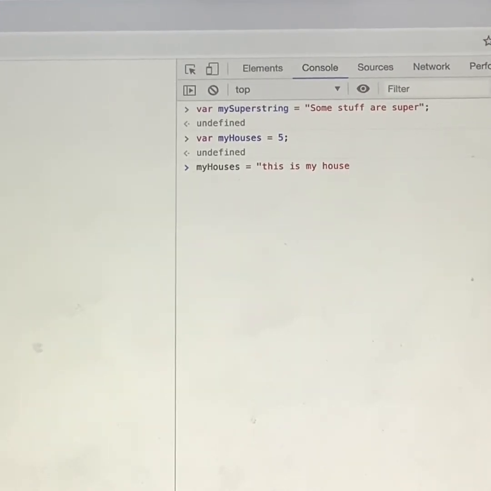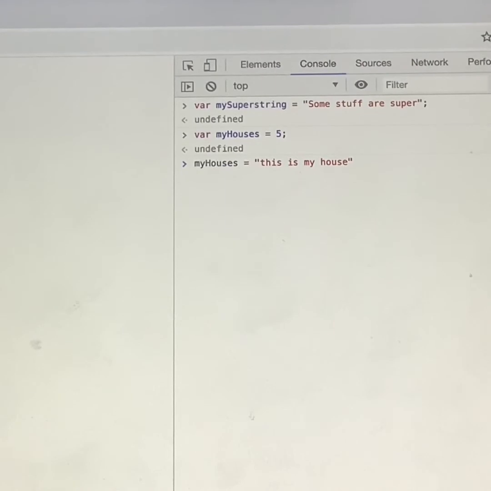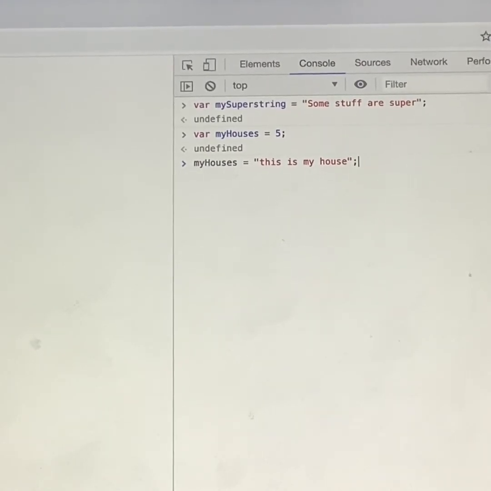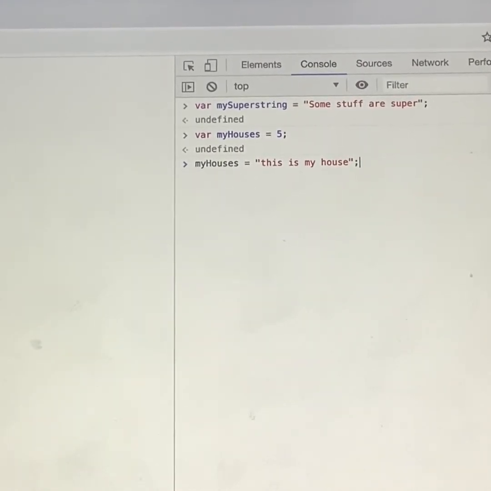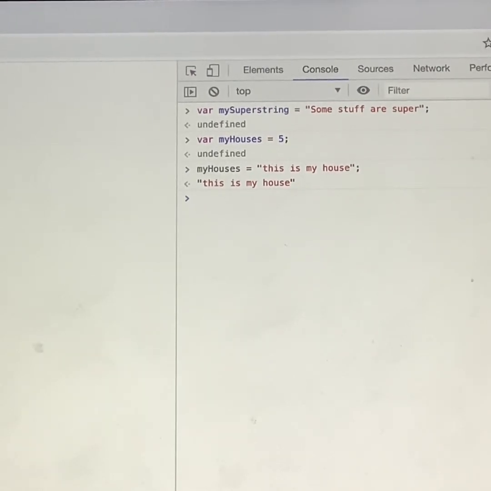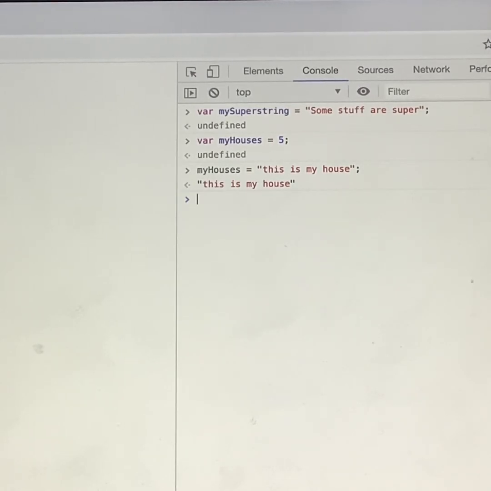Okay, so basically what you just want to type is we want to end off the string. So you just press this and that's how you end it off. And now it should say, this is my house. That's basically variables and strings.